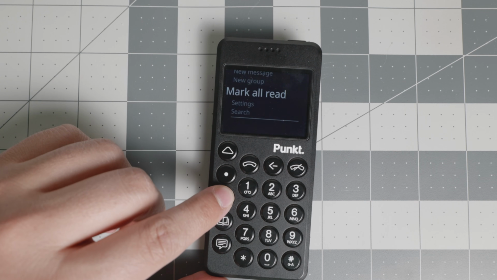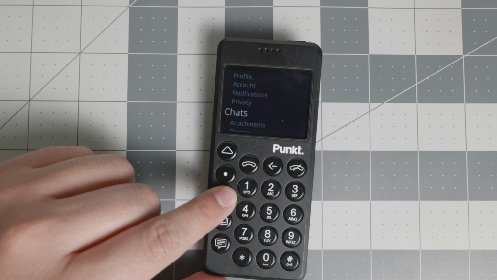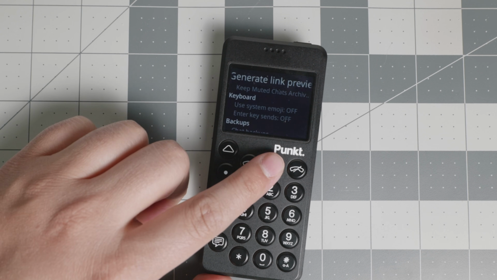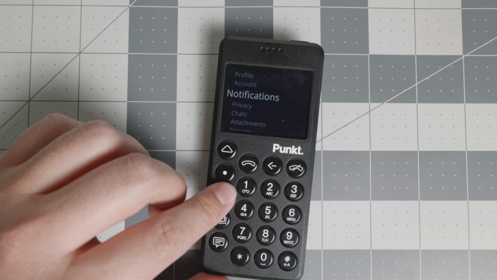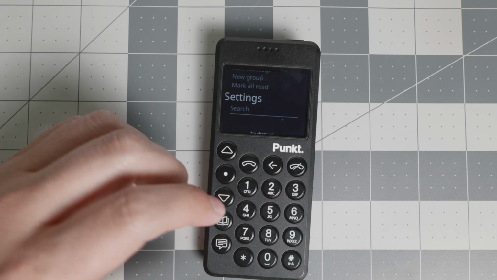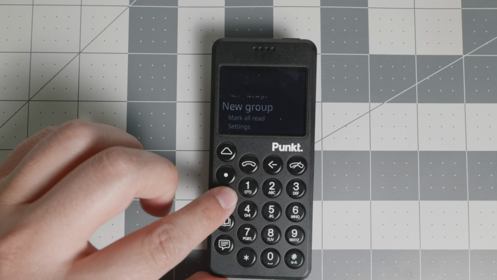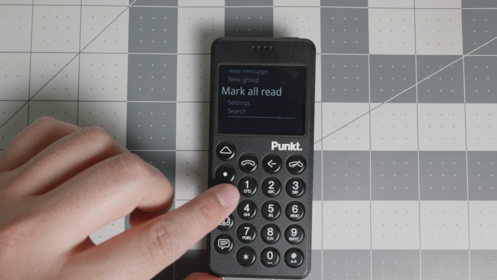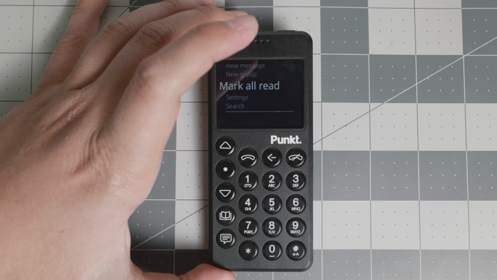You have new message, new group, macro thread settings, things of that nature. But from now on, you do have the ability to kind of get your chats, use emojis, have the different things, account number, attachments, storage, things of that nature. And there are way more functions now available, especially with that new group, new message. You're able to start all of these different features and have them as a part of your experience with the Punkt MP02, whereas before it was very, very basic.